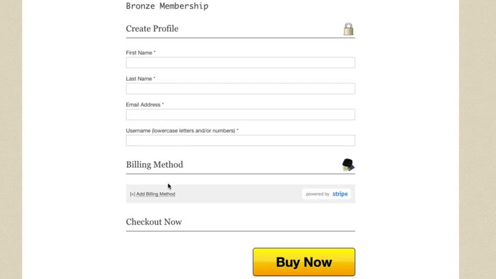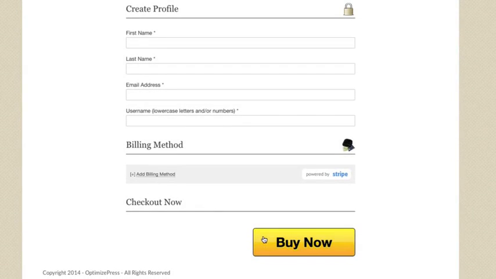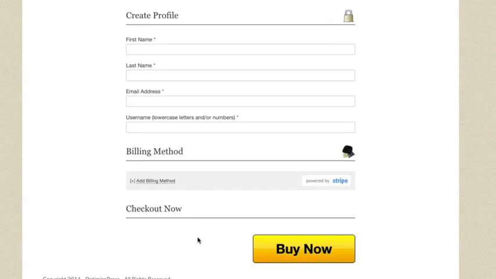And I'd fill out the details, and then you just click add billing method. And once you click that, a Stripe pop-up appears. And from here you'd put in your details, and then you simply click buy now. And that is how you get a Stripe order form on your page. That's the quickest way to do it, just using the membership order buttons.